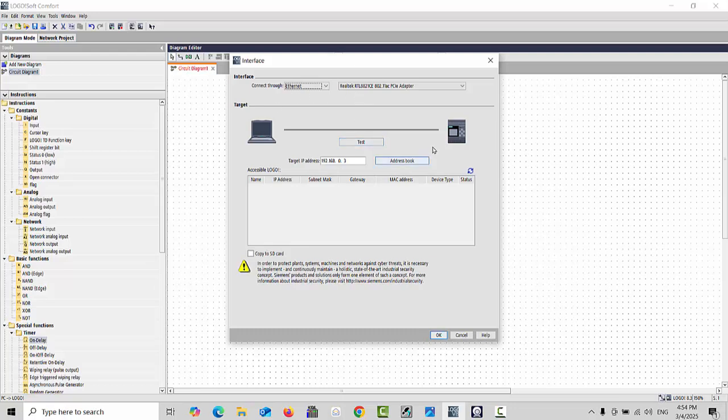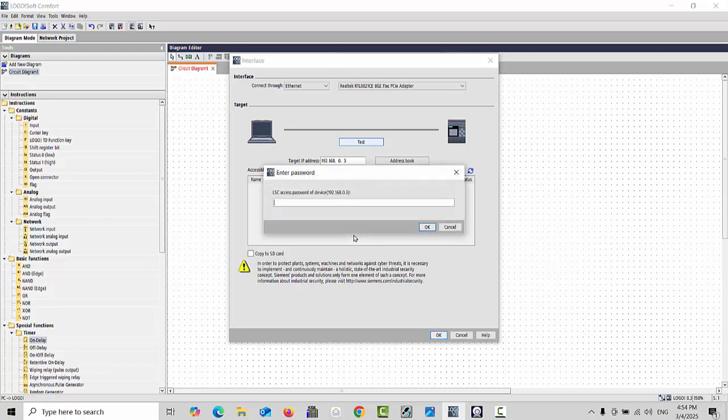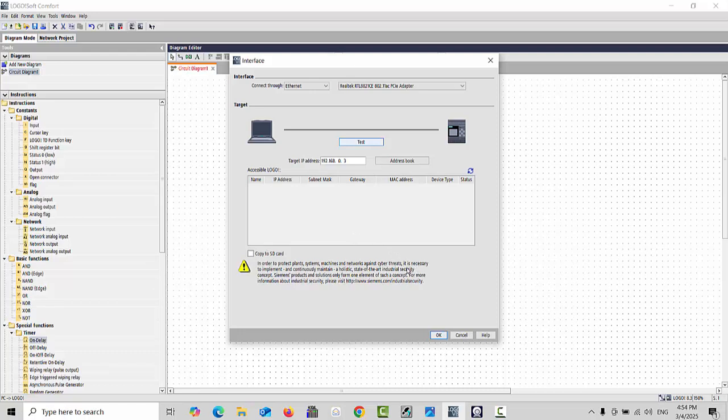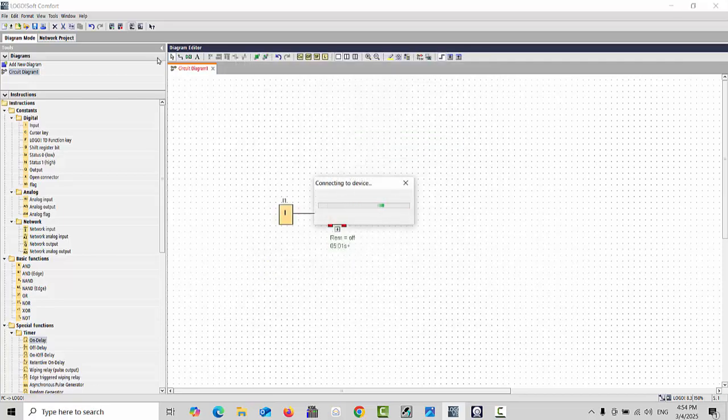When this interface opens, you have to first click on test to check whether your PLC and PC link is okay or not. Maybe your IP address or your cable has some problem if it does not connect. So it is asking for the Logo PLC password, so type just logo and click enter, and wait for some seconds. It will show here successfully connected, click OK, and your program will be downloaded to the PLC.